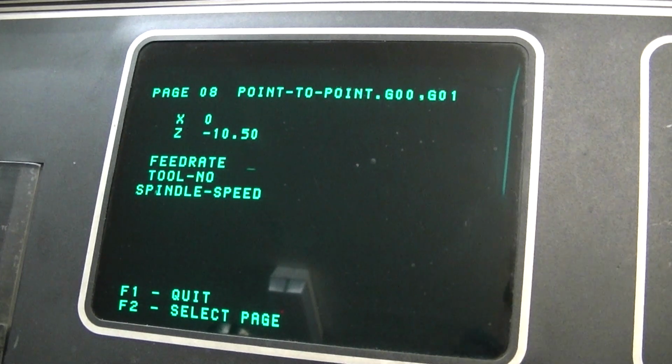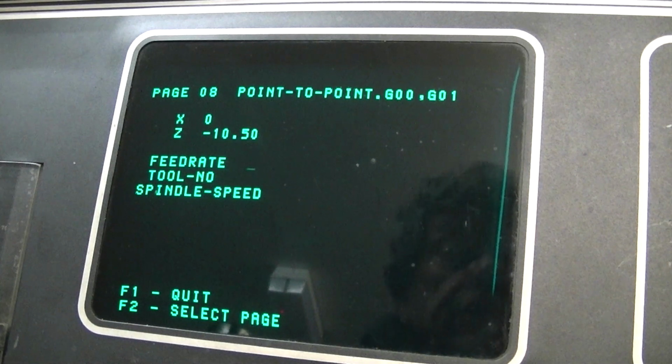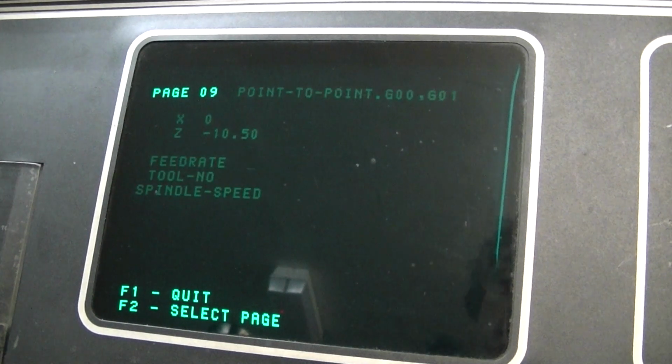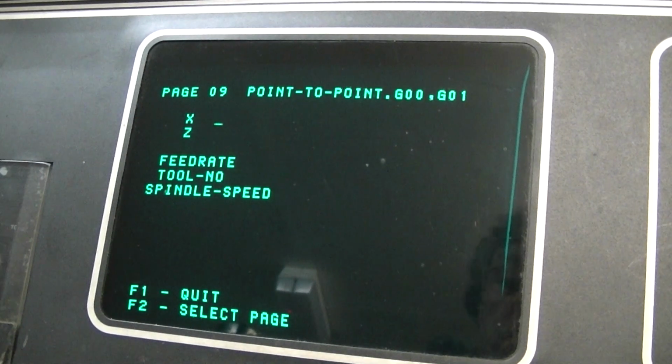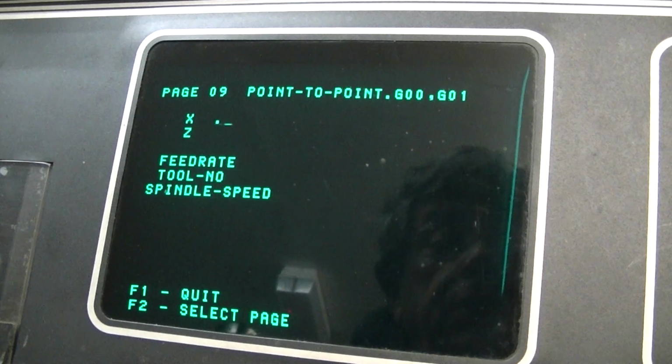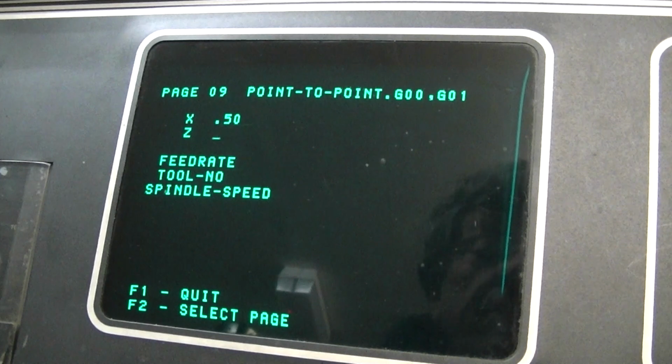The feed rate we've set at 100 on the previous, the tool number and the spindle speed also, so that they will be global and they will now follow this through this cycle. So we've gone up towards the chuck, 10.5. We now need another G command. We want to bring the tool away off the workpiece before moving it back. So we'll say X 0.50, we'll say Z 0 and edit.